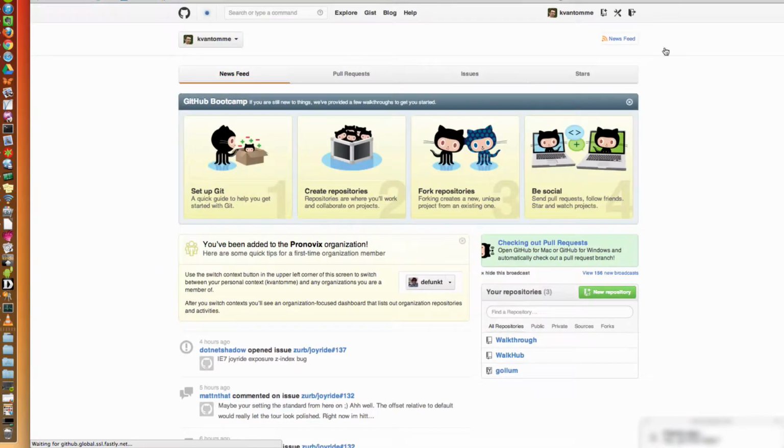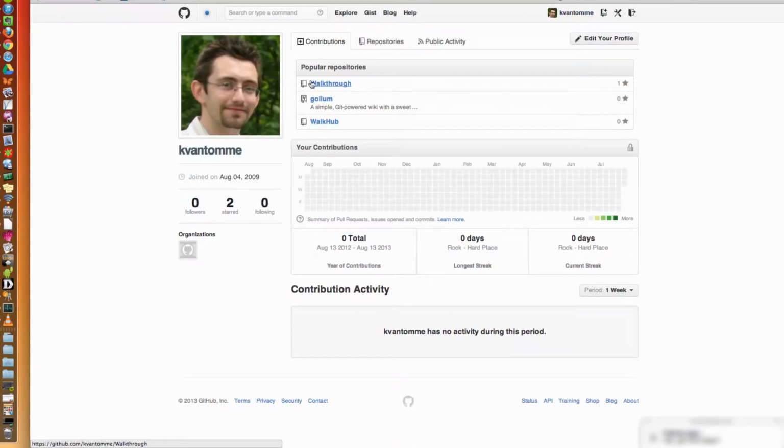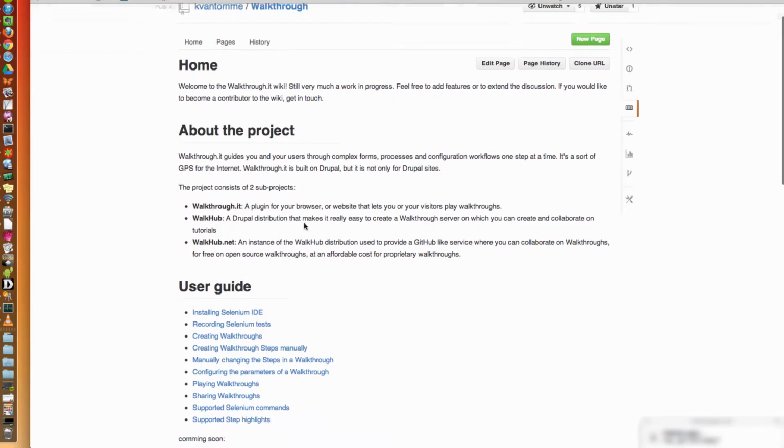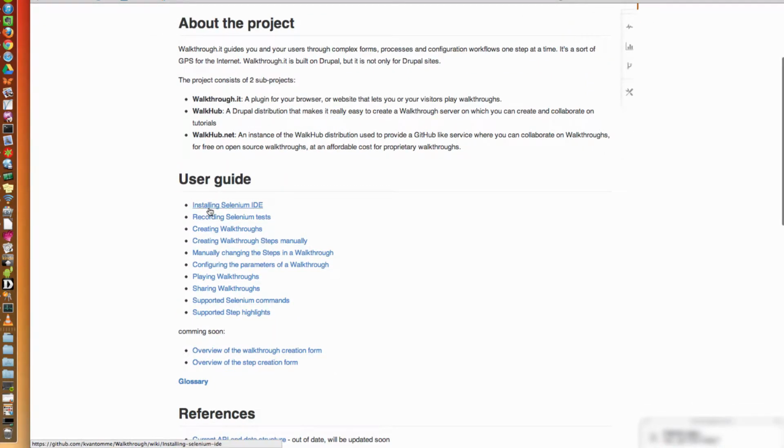So I've been working together with Dia on a set of documentation for what we have already now. And it lives on GitHub. It takes a bit to load. Under the Walkthrough project, and if you go to wiki, yes, here. These are also linked from the resources page on WalkHub.net.